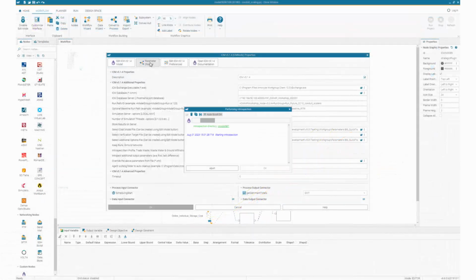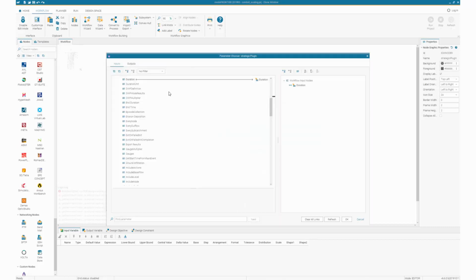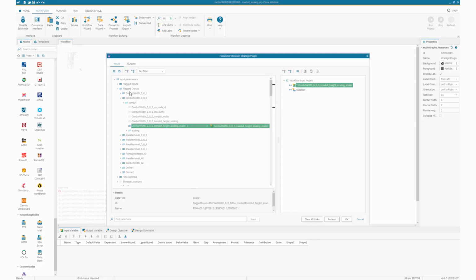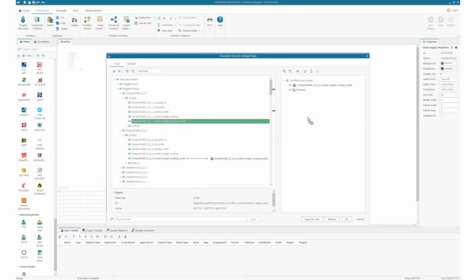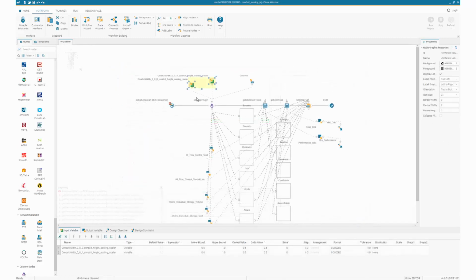Now let's open the parameter chooser and introspect. Once the introspection is complete, scroll down to the flagged groups section. A group containing conduits with their width parameters flagged will automatically get one of these special scalars, which we will add to the workflow. These inputs simply vary between 0, no change, and 1, the maximum upsize.